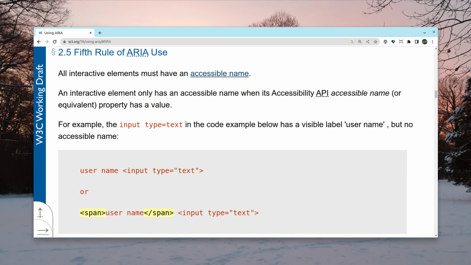So, those were the 5 simple rules about ARIA that you need to keep in mind when creating components for your website. At least if you care about accessibility, which you probably do as you just watched this video.